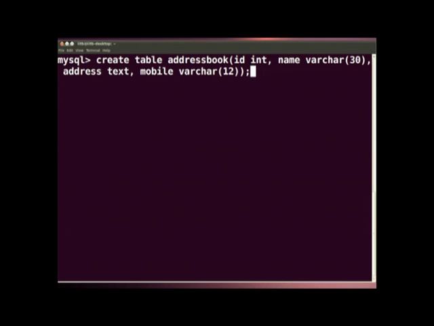This command: create table addressbook (id int, name varchar(30), address text, mobile varchar(12)). This command will create the address book table with the fields called id, name, address and mobile, only 4 fields. And varchar(30) means that it's the size of the name. The address data type is text. This is the mobile field, which has 12 characters.